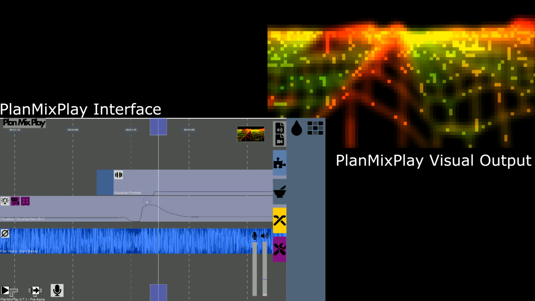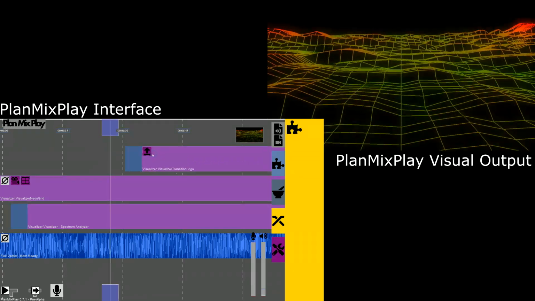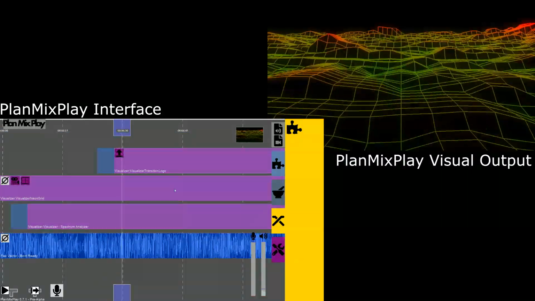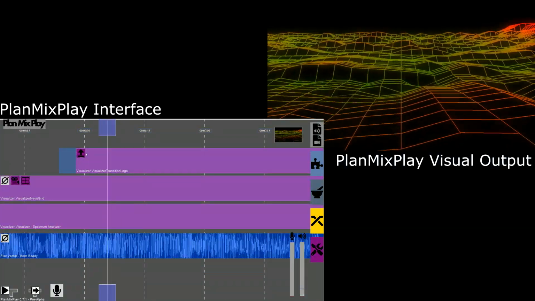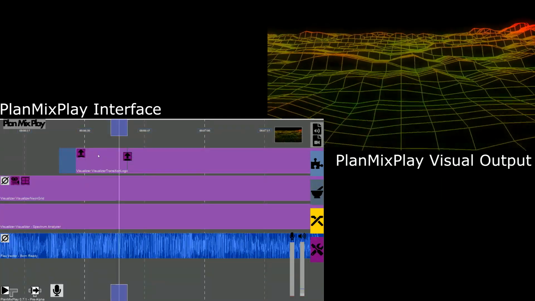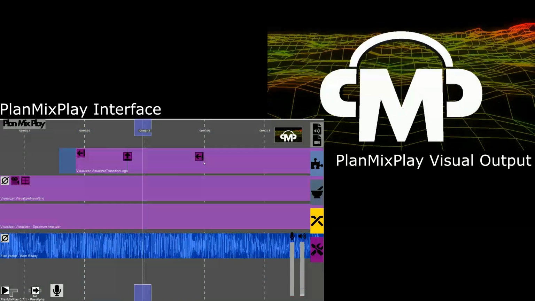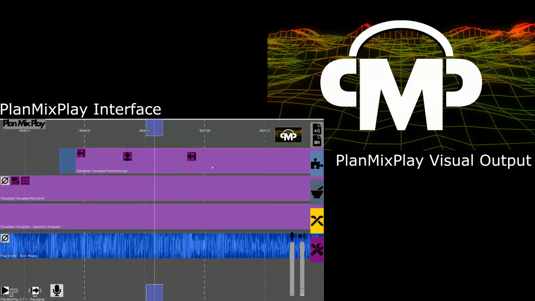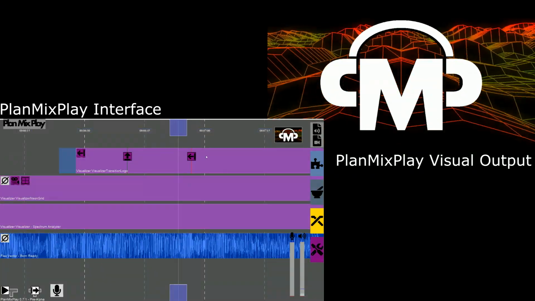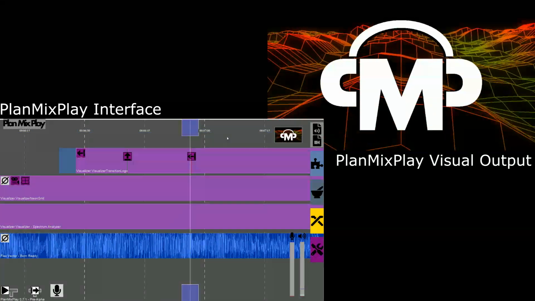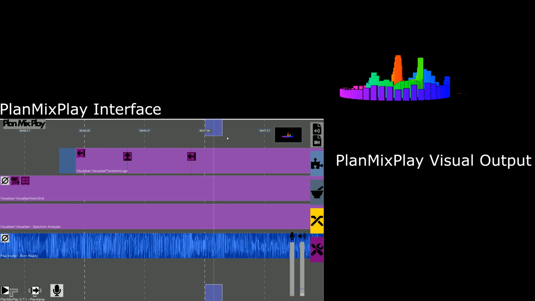The fourth tab on the right contains all of PlanMixPlay's visual transitional elements. Elements that allow you to transition from one set of visuals to another. Let's use PlanMixPlay's logo transitional element to transition to a different set of visuals. Transition.